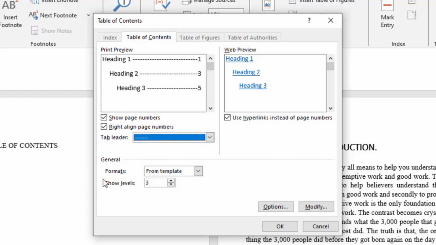And then you can also come down here to Show Levels. So let's say you did your document and you had headings on heading 1, heading 2, heading 3, heading 4, heading 5. You can choose the number of levels that you want displayed in your table of content. For us, we just did heading 1 and 2. So we're going to reduce this to just 2. We just want heading 1 and heading 2 to display there.